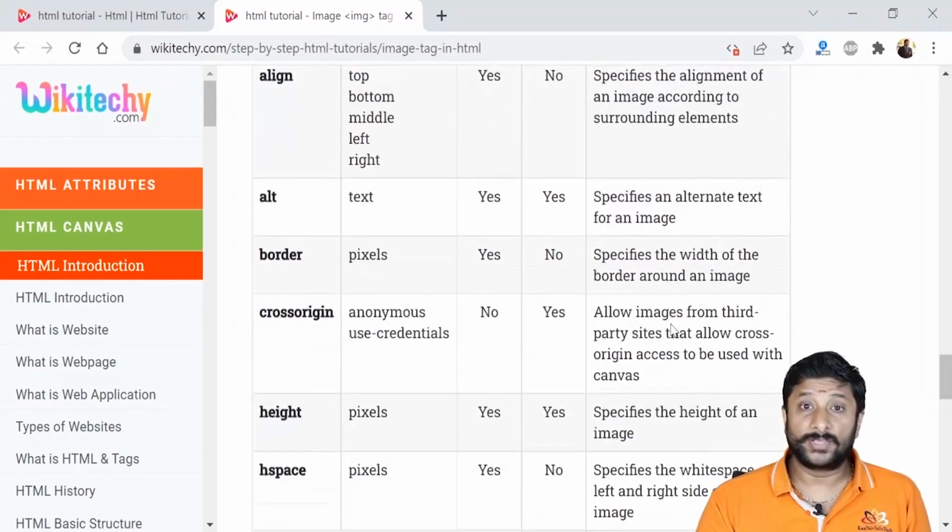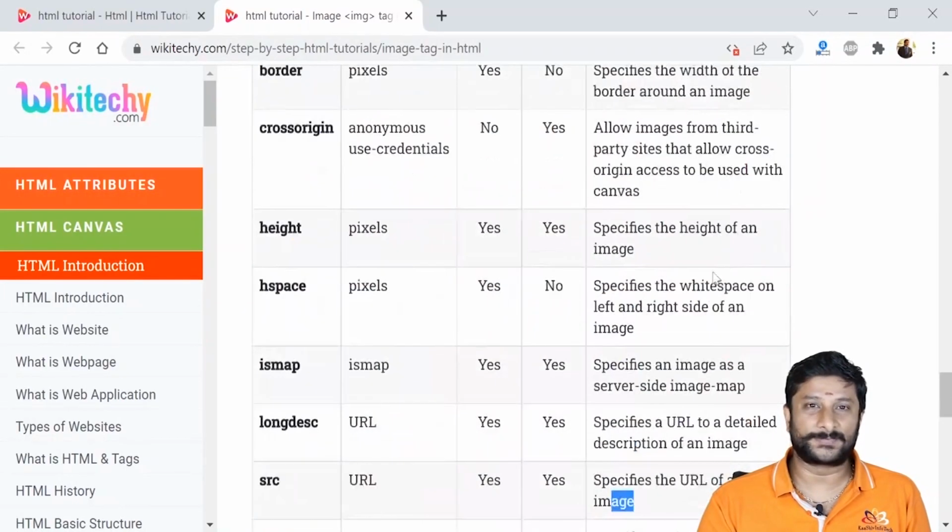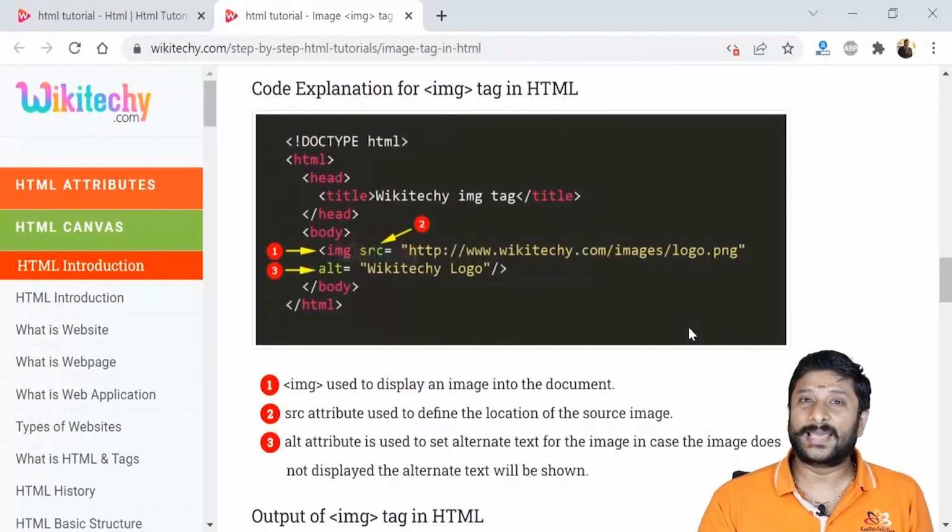So these are some of the properties, and I've told you which browsers are supporting everything specified here. This is how your IMG image tag is in HTML.